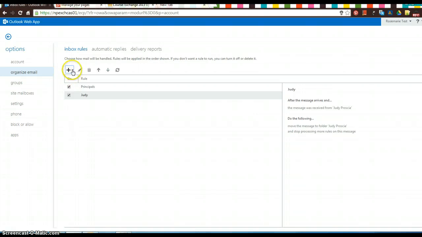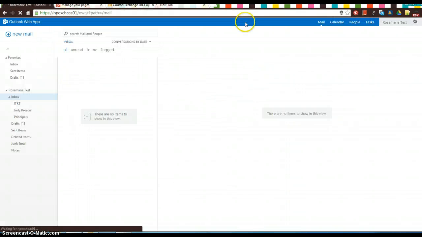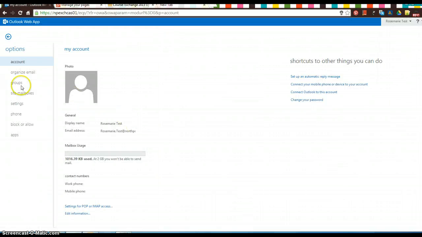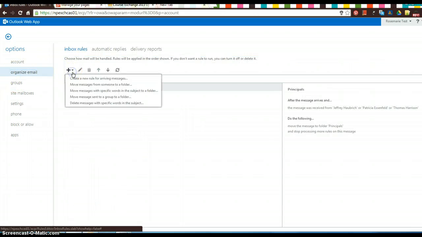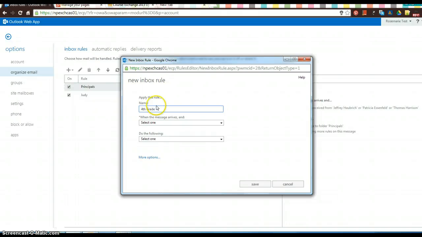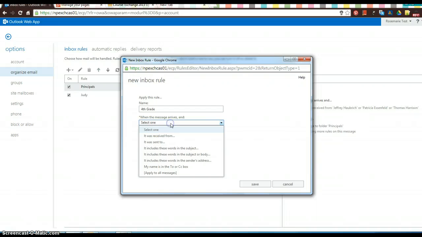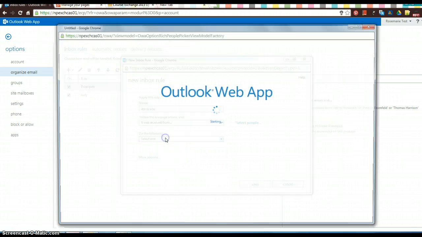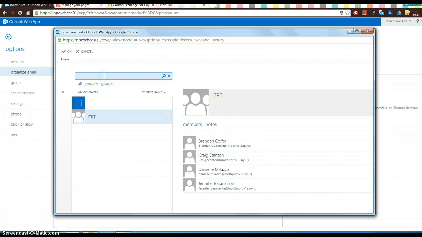I'll do this one more time. So I'll start from the beginning. So when you log onto your email, you can click on the gear, go to options. I'm going to go down to organize email. I'm going to choose a new rule. I'm going to create a new rule for arriving messages, and maybe you work on a grade level. So maybe I'll just call this 4th grade. And when a message arrives, you're received from, this is where you can search for people's names.